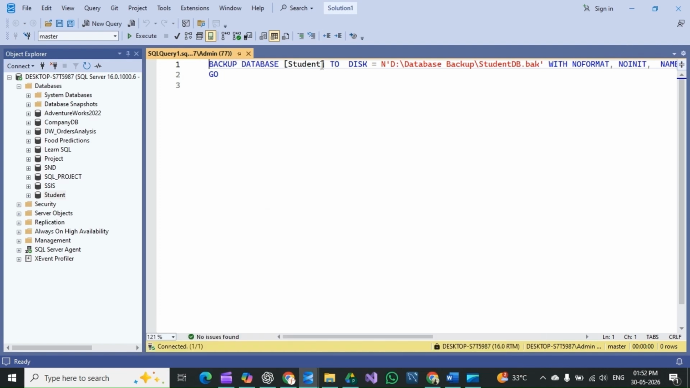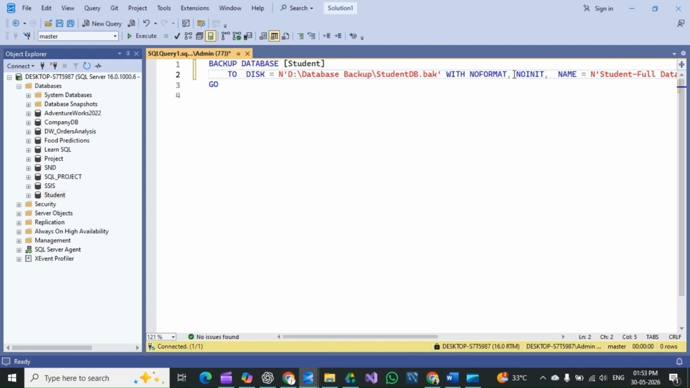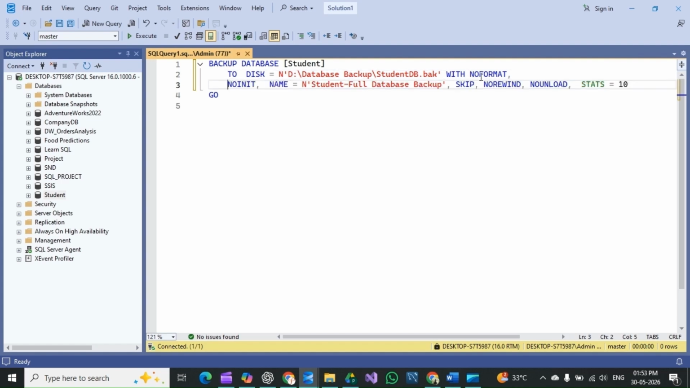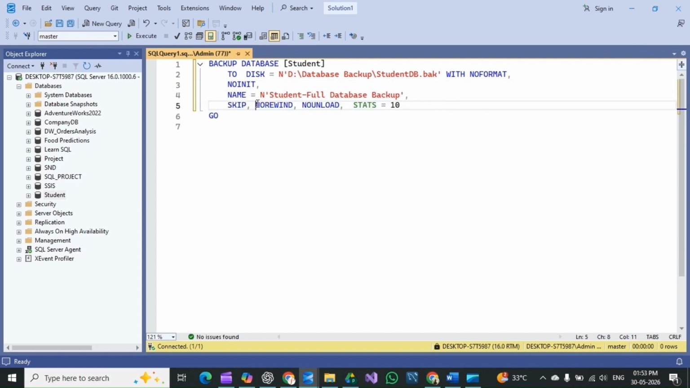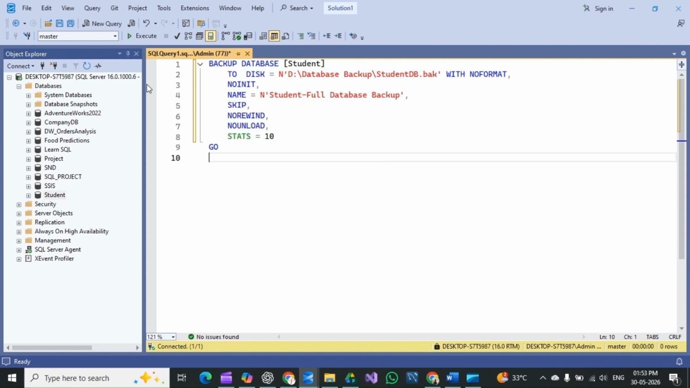You can check this is BACKUP DATABASE student TO DISK. This is the path where we need to store the backup file. Then there are some parameters, then the name of the database backup file, and after that some more parameters. So basically this is the script, and you can take the backup for other databases as well.